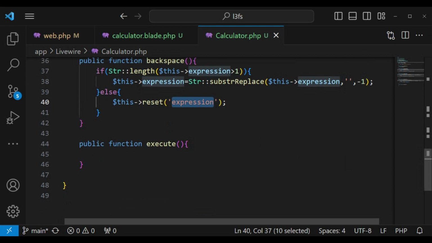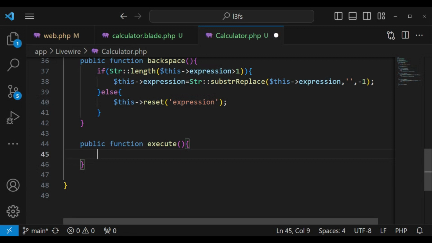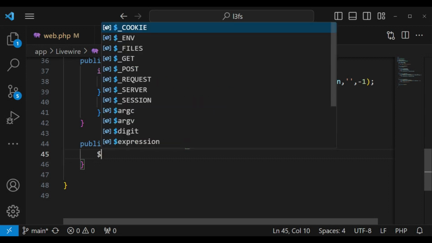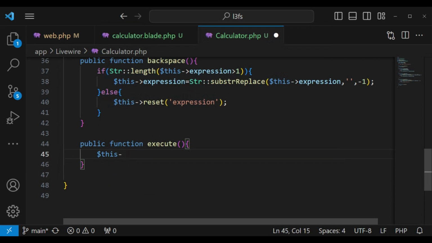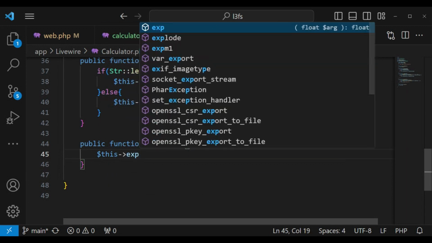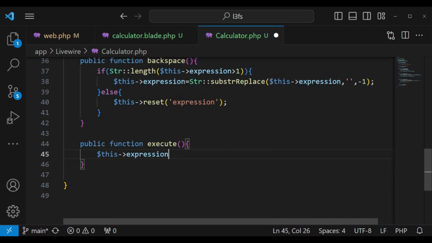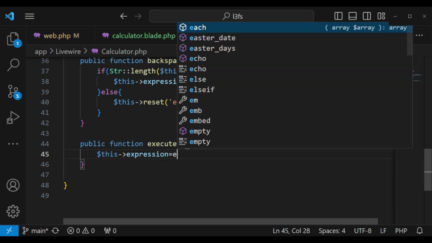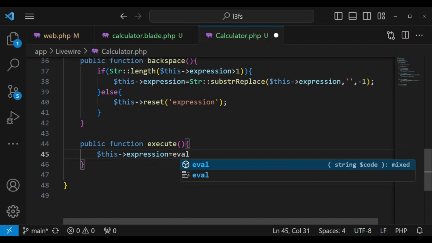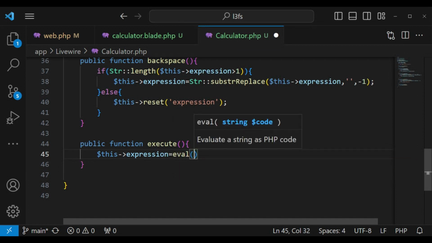What I want us to do when we are executing is handle several things. But before we do that, let me just do an execution and show you some of the things that can cause our application to break. If we want to execute, we can modify the expression. We can just say this expression is given by, we can use the PHP evaluate, and then inside here pass in our expression.